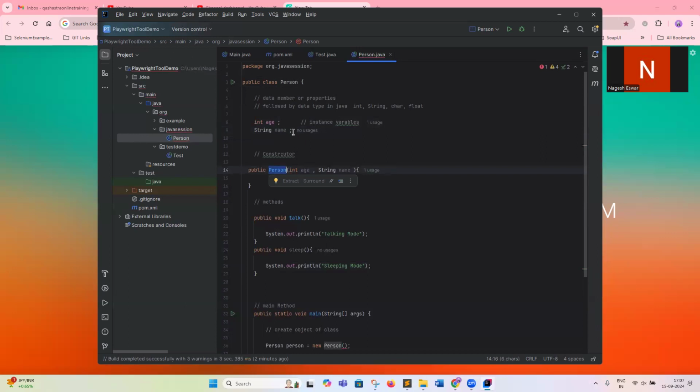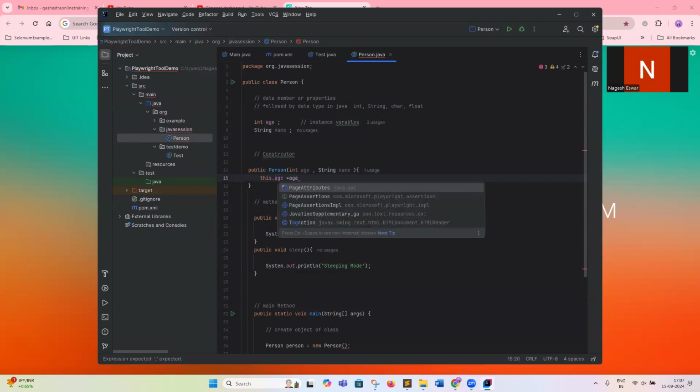Earlier, this class only had Mahesh and age 30, and the Person constructor object was created. Now I am going to create different kinds of persons with different names. So you can use it this way. Now this dot age and this age.